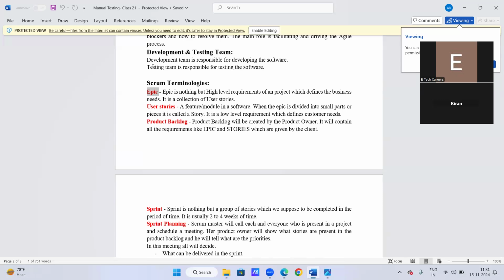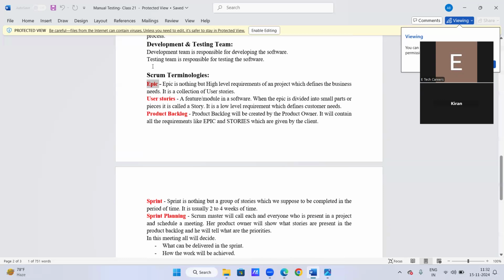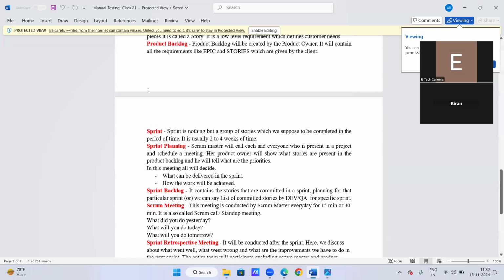So the product owner is the person responsible for preparing user stories and epics while interacting with the client. In the agile process, we don't use the terms functionality or feature; it is always called a user story. So whatever the product owner defines is a user story. I will show you what a user story looks like further on. Next, product backlog.